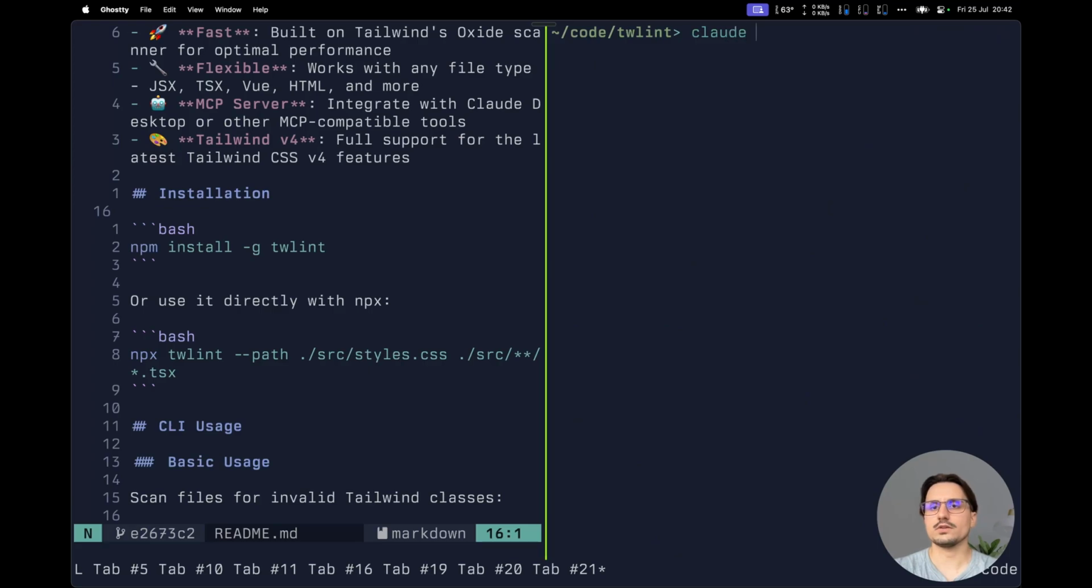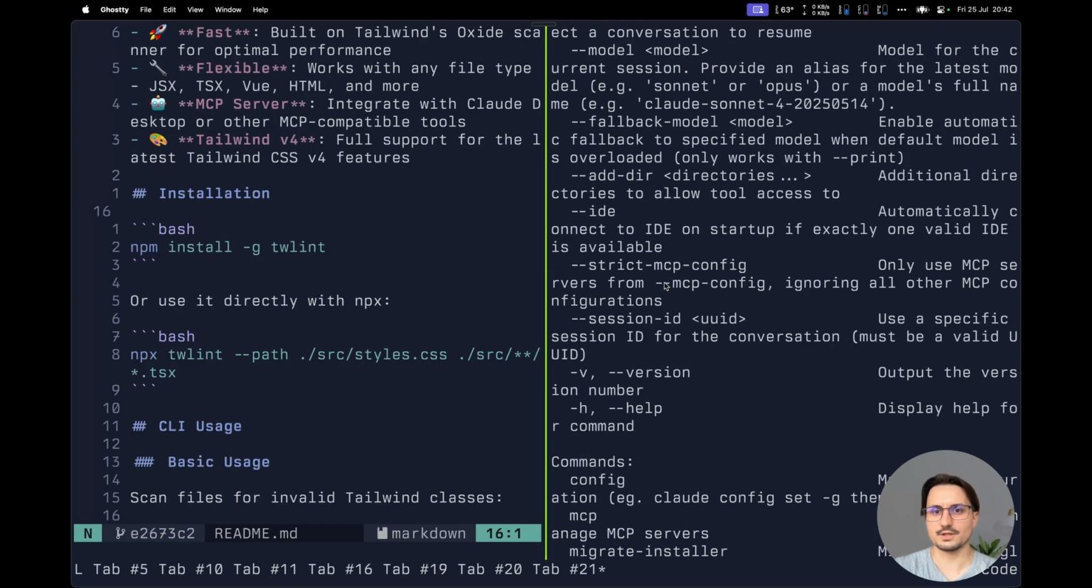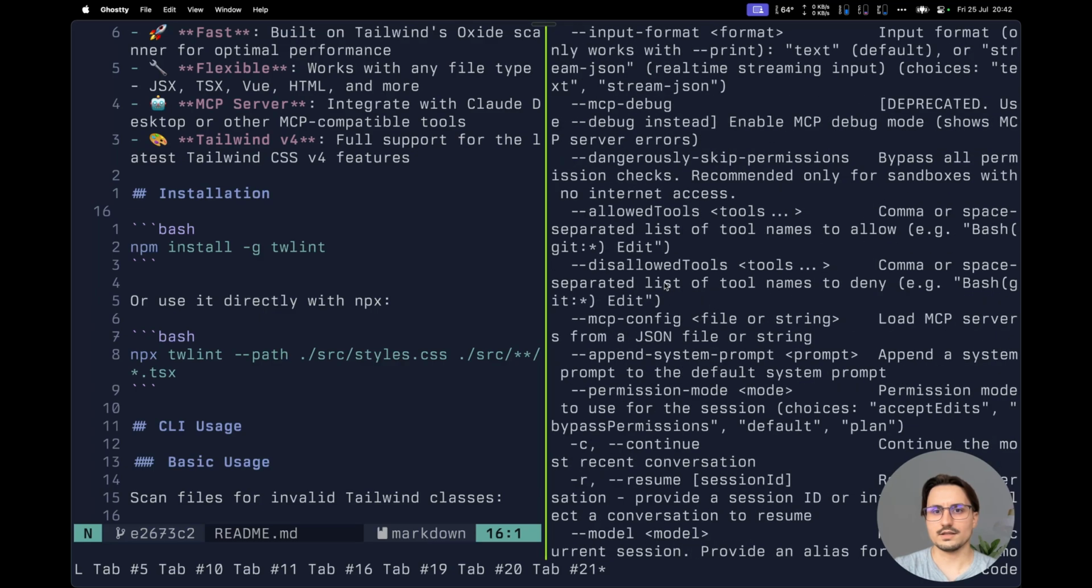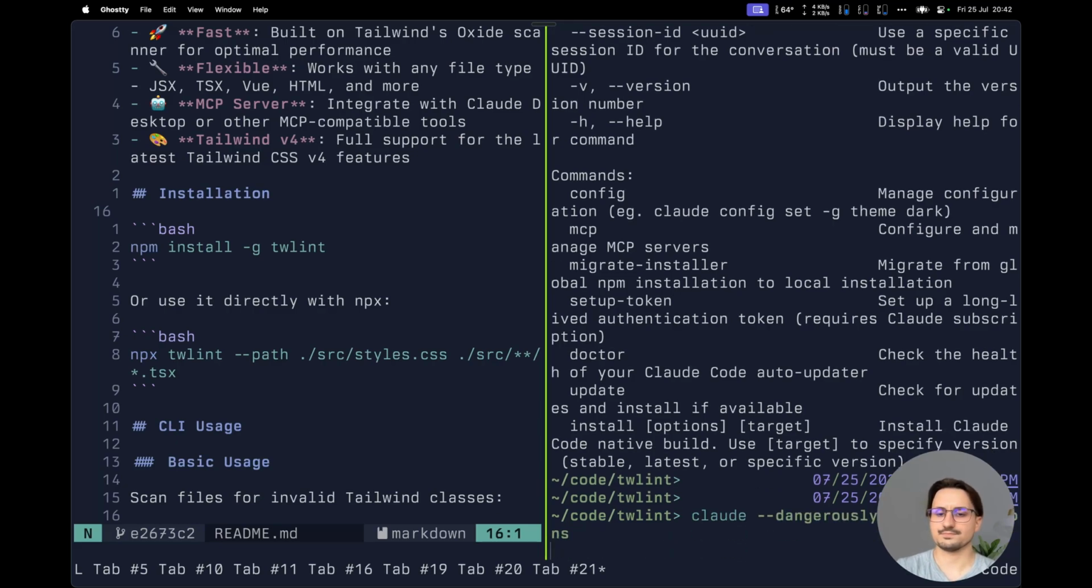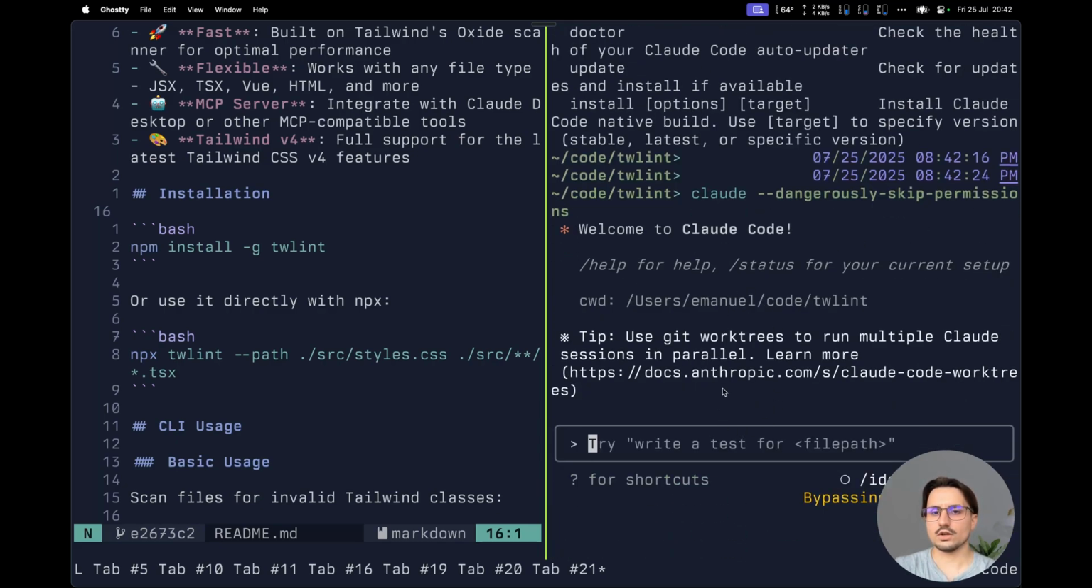Now we can hop into Claude, and I like to say dangerously. I really hope that this is correctly typed. Skip permissions, or actually let's just do a help because I'm not really sure if I'm typing that correctly. It's very long, so okay, I'm just going to copy this and paste it here. So now Claude is going to start, and we are inside of this project.